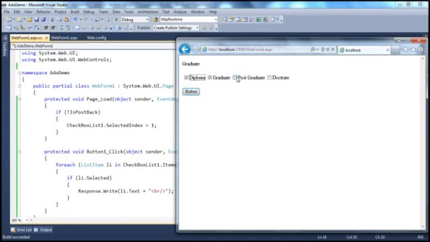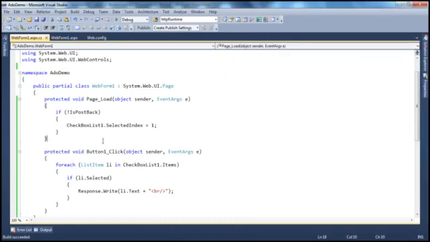When I select diploma and postgraduate, I'm unchecking graduate, and I click the button. Look at that, I get what I expect. If I want all of them, I select all of them and I get all of them. So whenever you use selected index or selected value and you are doing that in a page load event, make sure you wrap that inside the if not is post back condition.